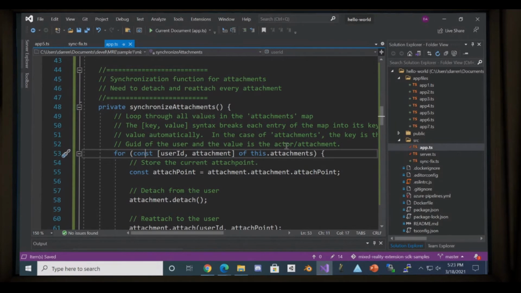This dot attachments, if you remember, is a map. It has two items associated with it, a user ID and an attachment, or an actor that happens to be an attachment. That's what this syntax is here with the brackets. As you loop through attachments, you're going to get the user ID and the attachment associated with it. So from here, we're going to pull off the attach point. We're going to call the attachment here the MRE.actor.